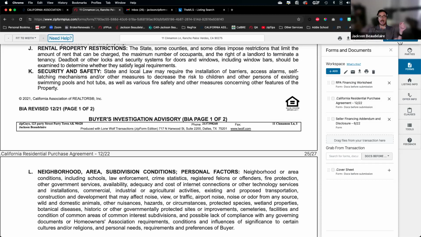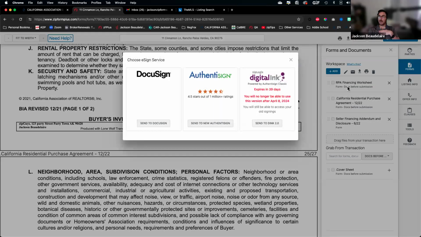If I hit prepare signing here at the top right, everything in my workspace is going to be moved into a signature packet. We're going to start preparing a signature packet with everything in my workspace. I have currently Digital Ink chosen as my default. That's why I'm presented with all three options. If you had Authentisign set as your default, you would only have Authentisign. It would just go right into the Authentisign workflow.